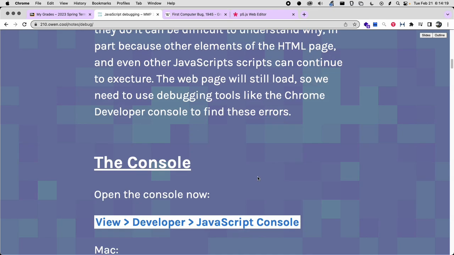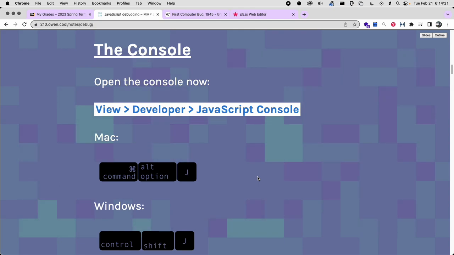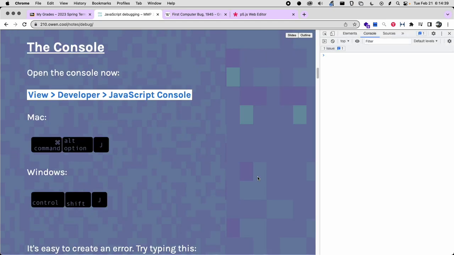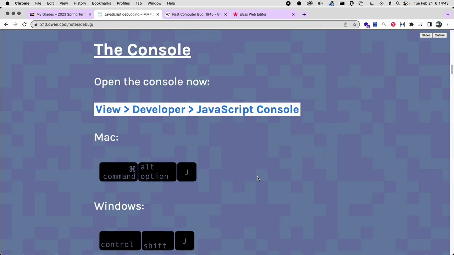So that's kind of why that is, and it's a good thing to know about. When we are writing code, we always want to have our console available. We've seen this a bunch of times already, how to open up the JavaScript console. Here are the key commands again: Command Option J, or Alt J, on a Mac, which is what I'm on now, opens up that console. Control Shift J on Windows if you're in Chrome.